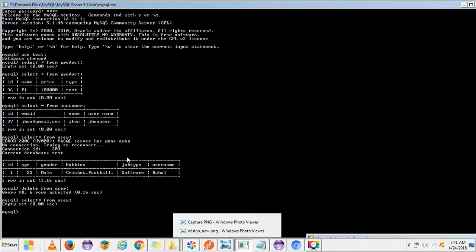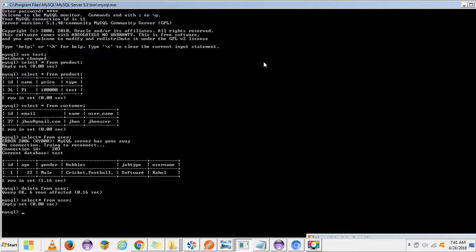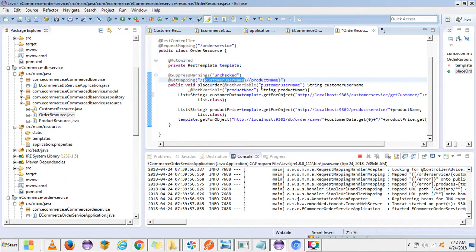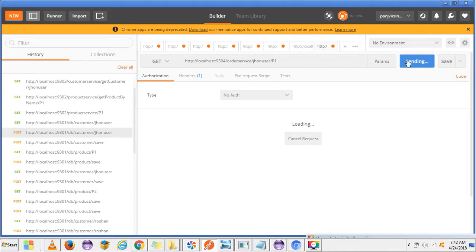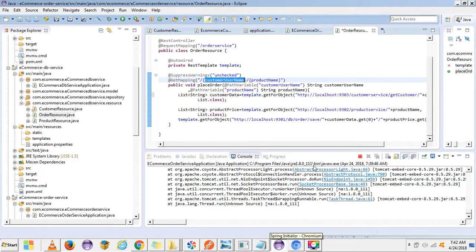So if we check our DB, the customer username is John user. So John user, and product name is P1, and should be a get mapping. I think it should be a get mapping. Yeah, it's a get mapping. Okay, so there is some error here. Let me check the errors.